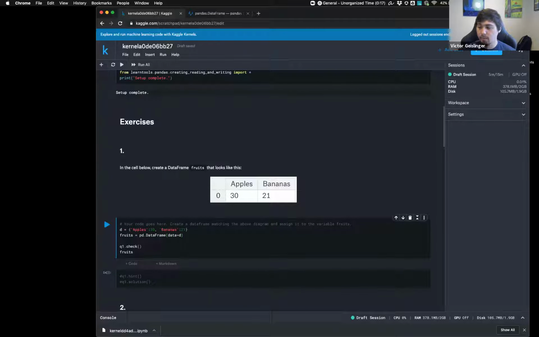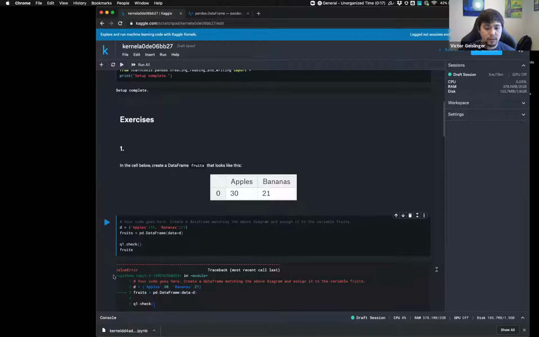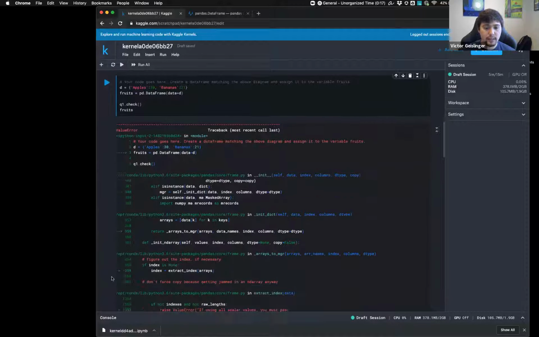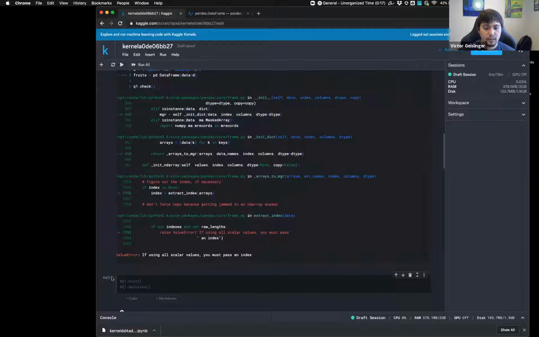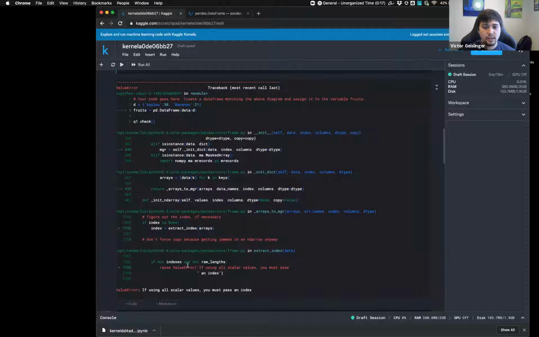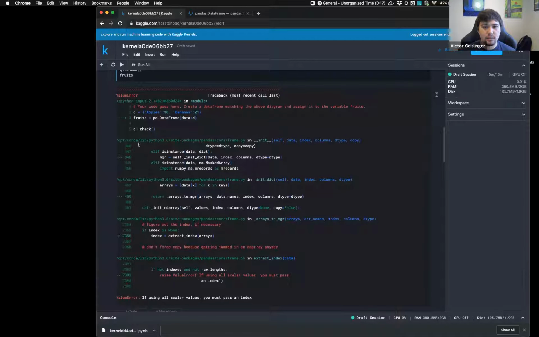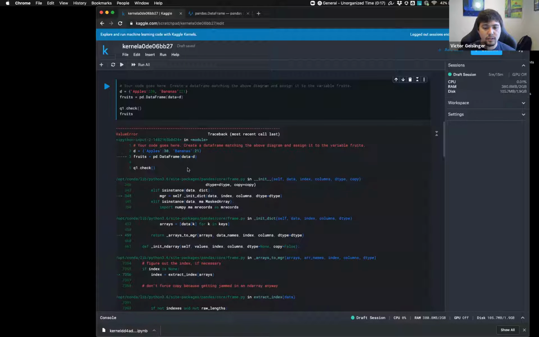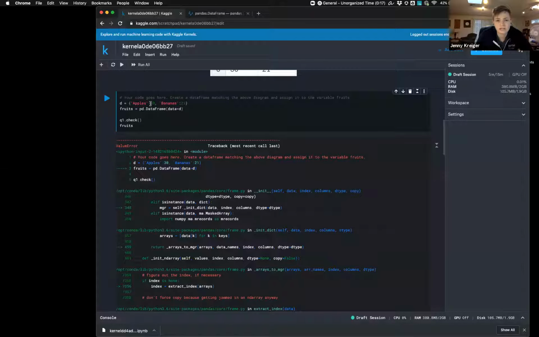Okay, that should work. And what's nice here is that there's a little check that goes on. So if you run this, hopefully it'll run fine. Oh, something didn't work. Didn't like this. If using all scalar values, you must pass an index. So there's an issue here. Does anyone see what might have gone wrong? I tried putting, when you call PD.DataFrame, put your D in square brackets.